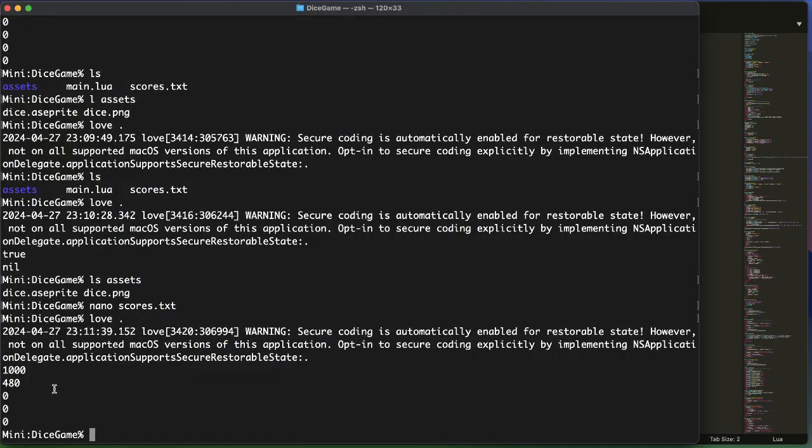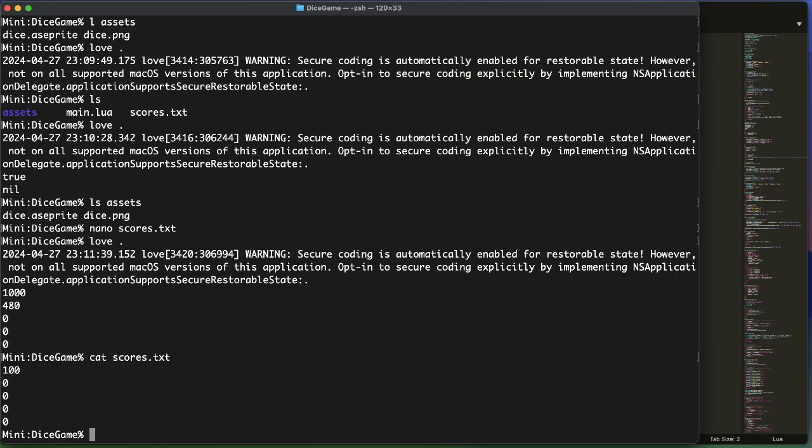$1,480. It is reading that. It is reading it somewhere. It's not reading it from the current directory though. What?